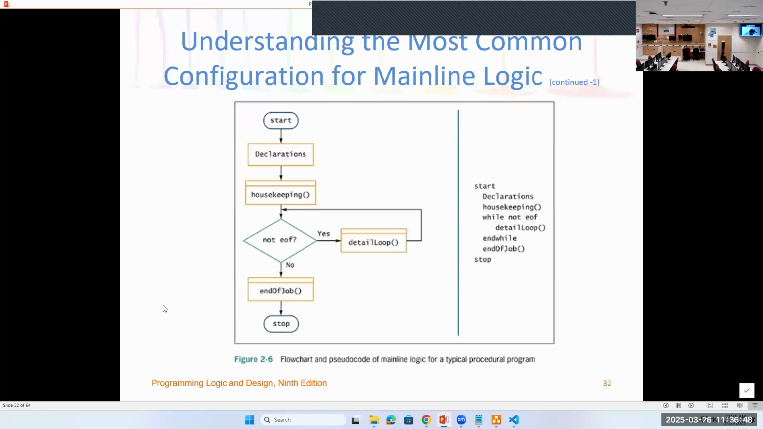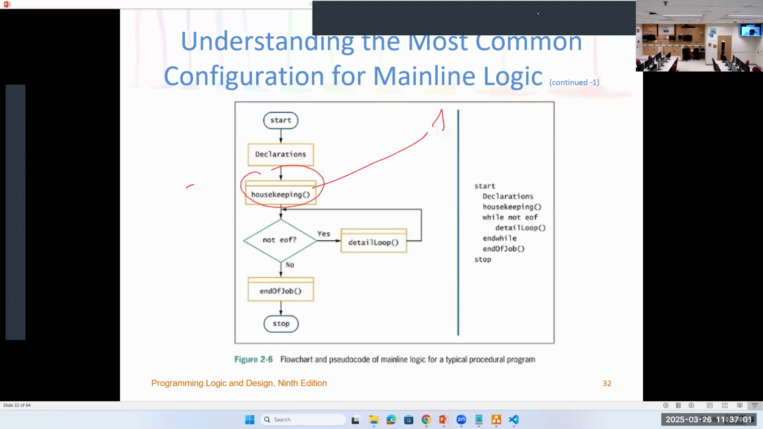So when you work with the mainline logic, they break it down into modules. The first step, you do the declaration, then housekeeping. Housekeeping is the name only, you can call it get ready or whatever, it's up to you. But housekeeping is actually the process where you initialize the variable that controls the loop. That's all. You put it in the housekeeping.